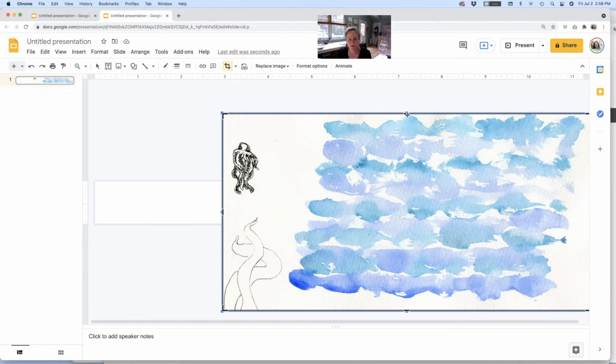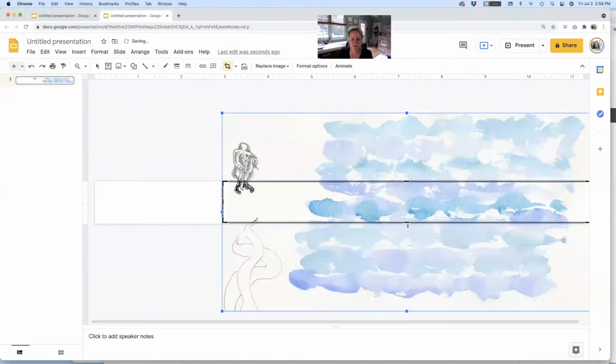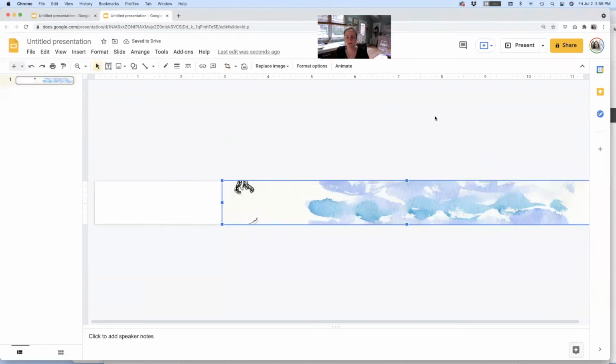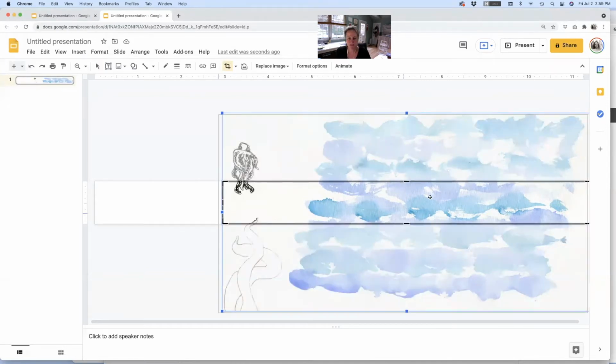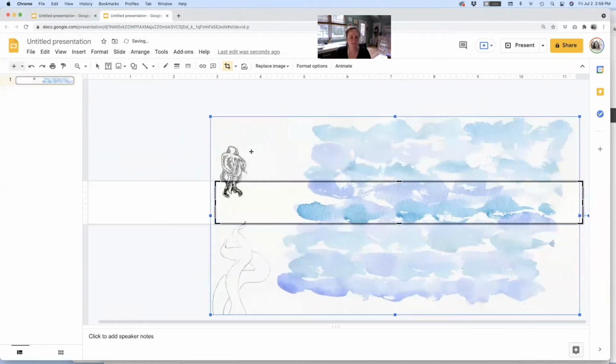So I'm going to use my crop tool to size it to the presentation file, the presentation size. If I hit enter, that's my crop. It will save my artwork there. It doesn't mean that the artwork is actually cropped. It just means the viewing area is cropped.